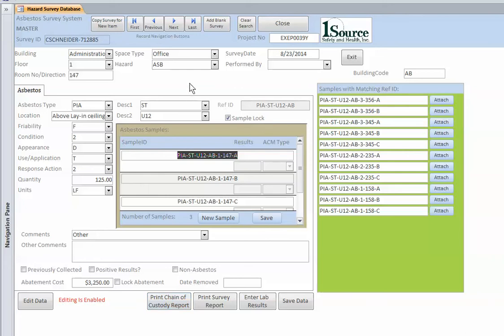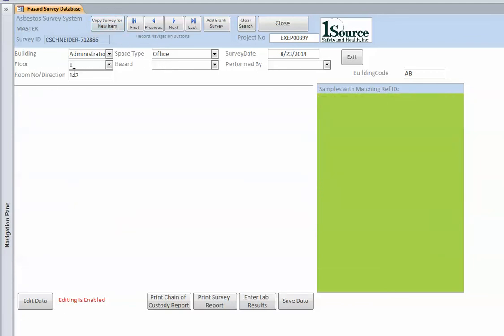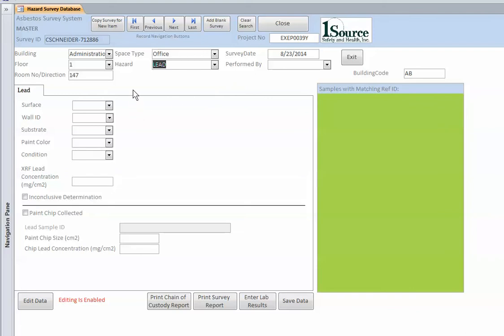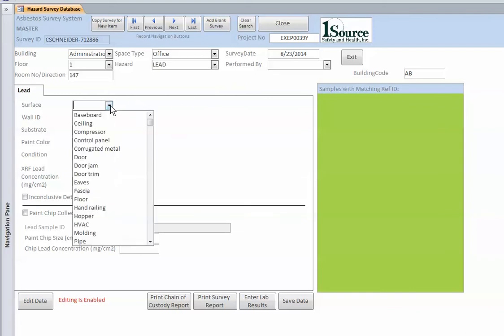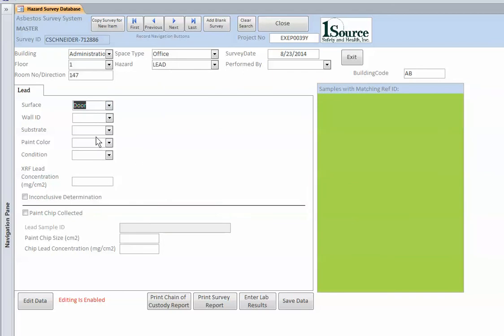If you now wanted to conduct a lead survey in the same space, you would simply click on Copy Survey for New Item, and the basic information of the building, the floor, the room, space type would remain, and then you would select Lead. At this point, you would use the various drop-downs to fill in door. Let's say it's in wall B. The substrate would be wood door. Paint color, maybe blue. Condition, maybe blistered. And then you would enter in the results from the XRF.